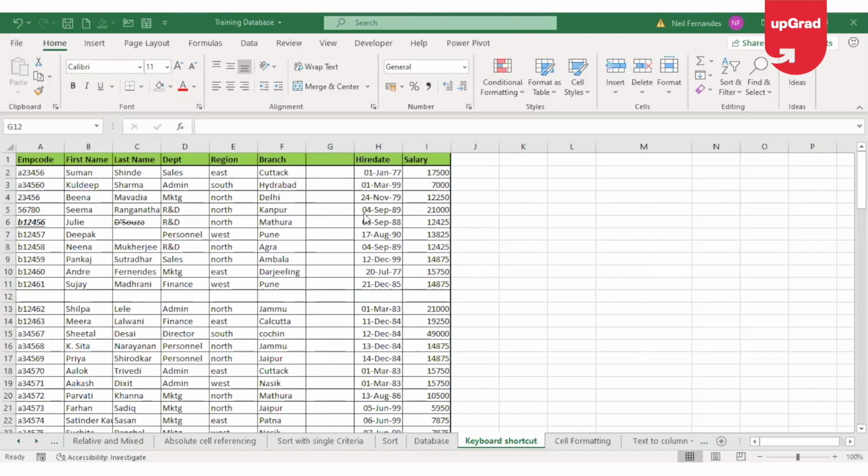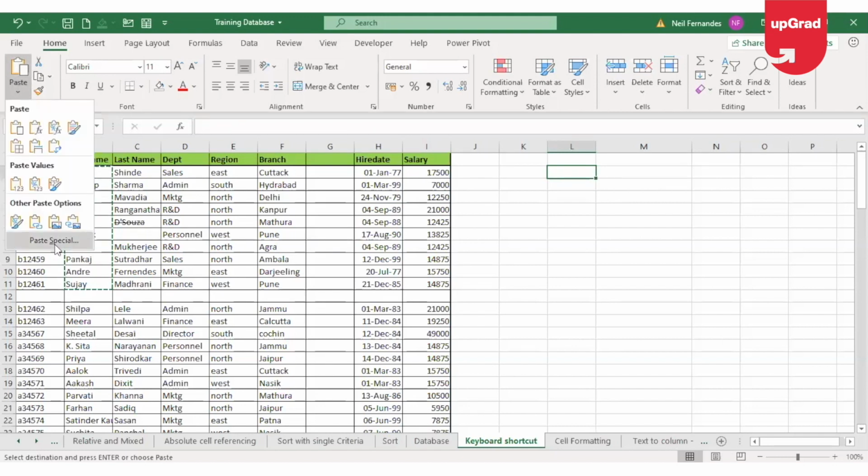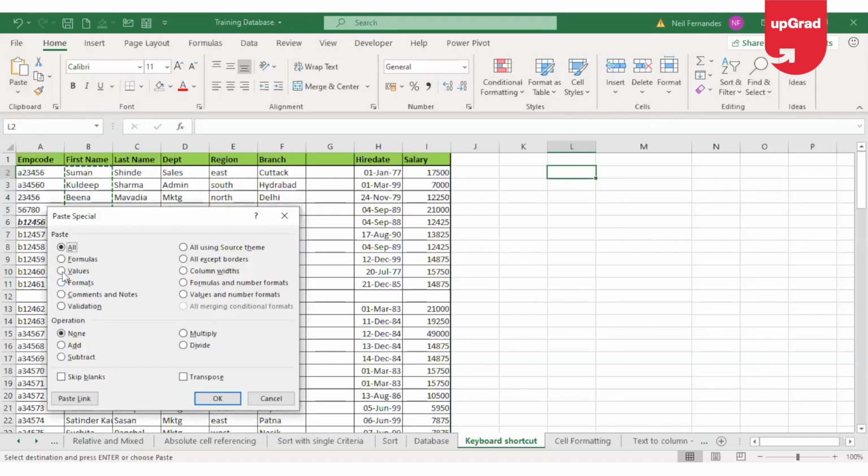The next one, I'm going to move a little ahead to see how we use the paste special command, or a shortcut key for the paste special command. We have already seen how to use paste special. In order to use it, we select the cells which we want to copy, go to the place where we want to paste it, go to the paste box, and under the paste box we select paste special.